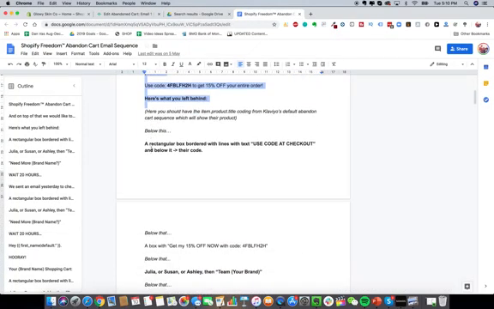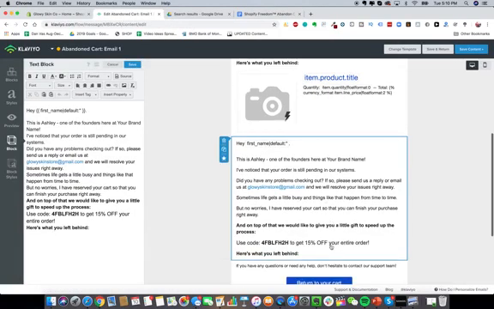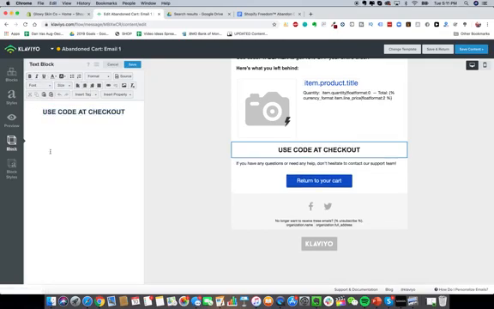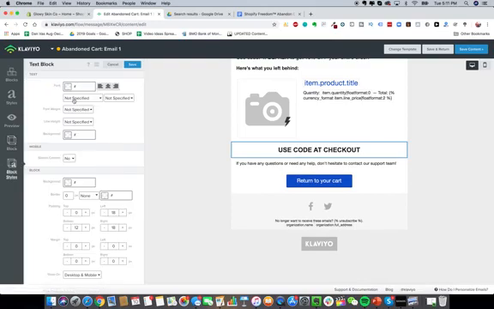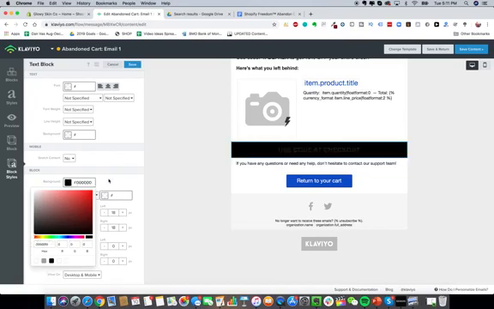And then below this, we're going to have a rectangular box with lines with text saying use the code at checkout, and then below it, the code. So right here, we're going to have use code at checkout, and then like that, we're going to bold it. We're going to make it big letters here. And then for the border, we're going to go on block styles, and then we're going to click on border like this one, and then black border like that.